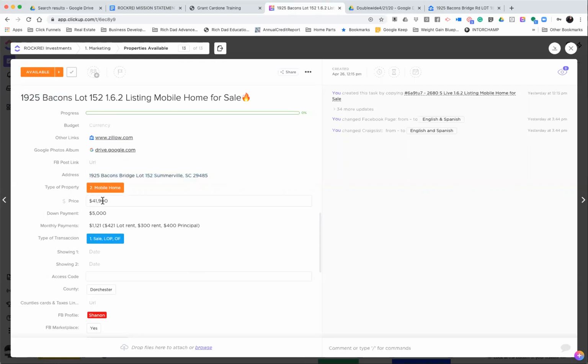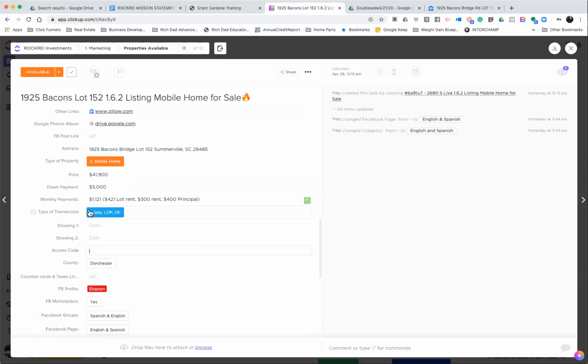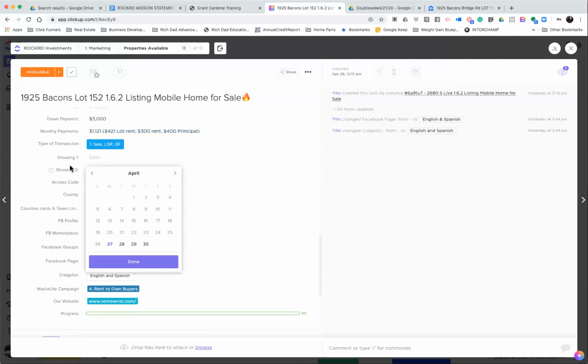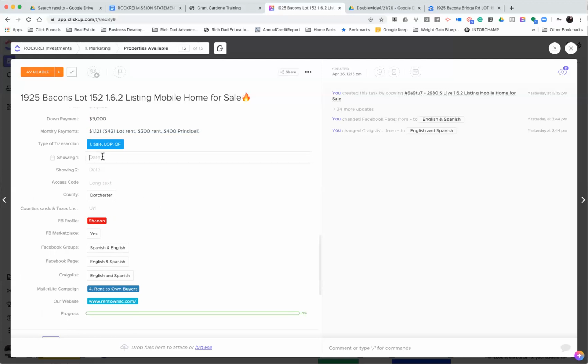So we have the type of property, we have the price. In this case, that is a lease auction. Look, we have the down payment and we have the monthly payments. So for example, Maria was asking me yesterday, hey, Franz, what kind of payments can we do in this one? So we're gonna have them right here and broken down so you can have that information immediately on your cell phone or your computer. The type of transaction, we already see it. In showing, usually we have 2 different dates for showing. So here we are gonna have the dates where we have the showing, okay?